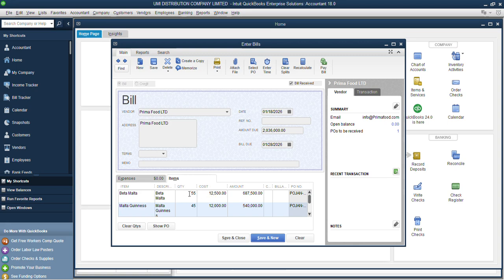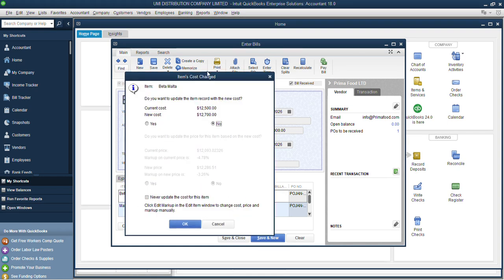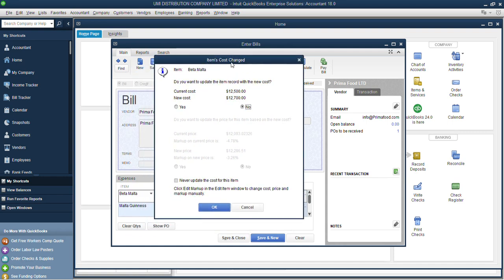If the price changes, let's say this item is no longer 12,500, let's say it's now 12,700. So you can just effect the change here. Now when you effect the change, QuickBooks automatically takes cognizance of that. It recognizes that there is a change in the cost of this item. QuickBooks is trying to confirm with you, do you want to effect the change in the current cost? Because the price has changed, you can as well say yes. So now the price has automatically changed.